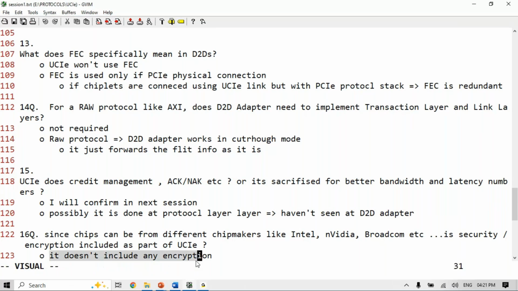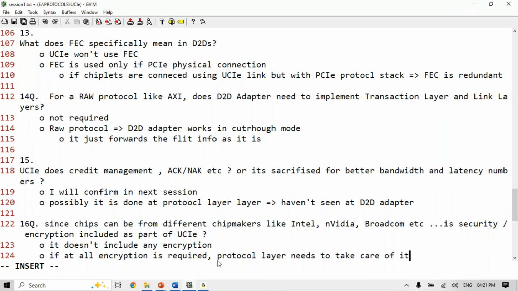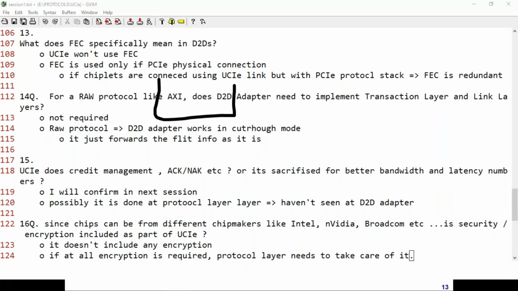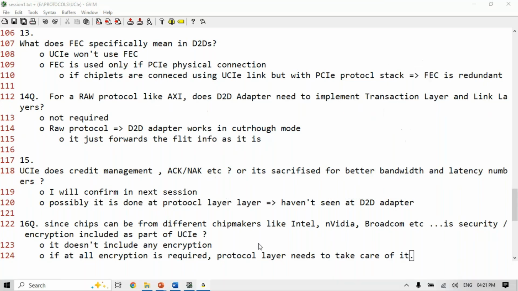It doesn't include any encryption. If encryption is required, it is the responsibility of the protocol layer. The protocol layer needs to take care of it. What UCIe Express is technically doing is, whatever information you want to convey from here to the other chiplet, it is just acting as a medium to carry that to the other chiplet. That's all. So the die-to-die adapter layer and physical layer don't have anything to do with encryption.